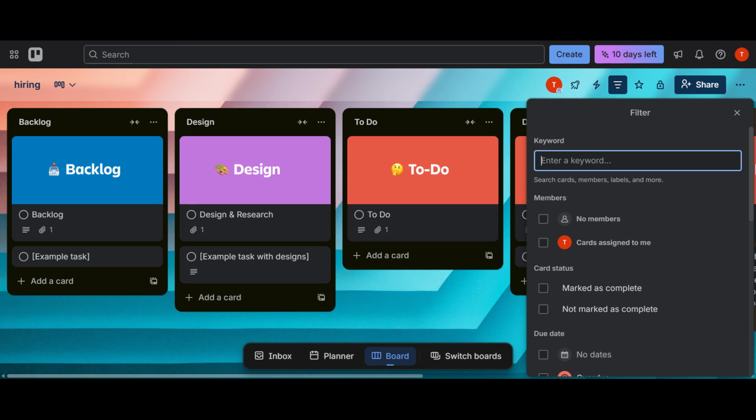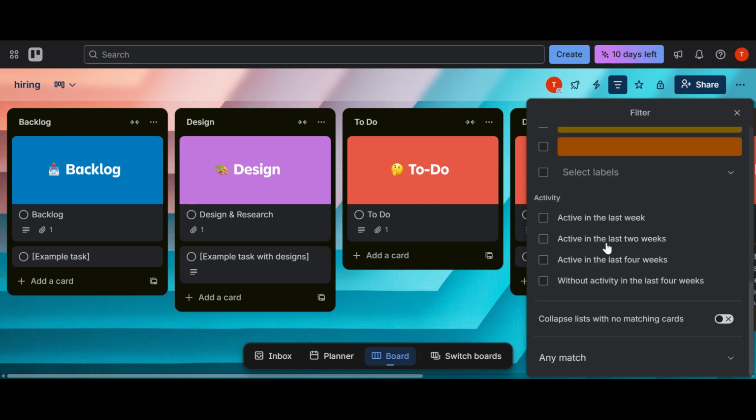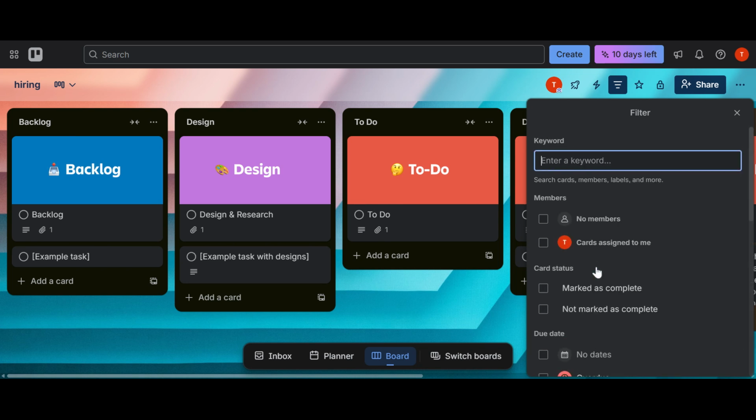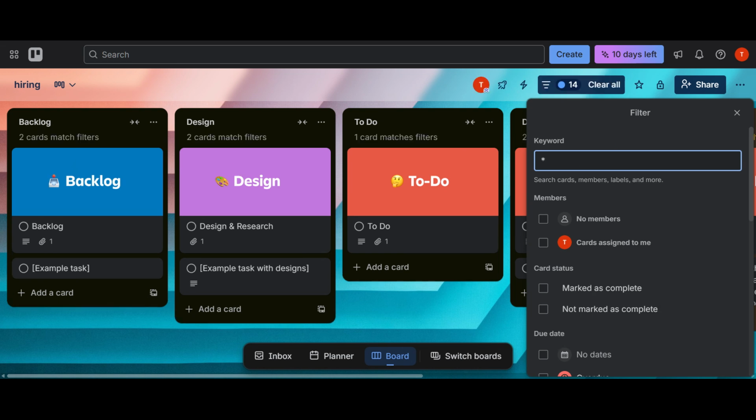This filter feature is normally used to find specific cards, but we're going to use it in a smart way to reveal the total number of cards in every list. Inside the keyword field, type an asterisk symbol, which is the star character. On most keyboards, you can type this by holding Shift and pressing the number 8. So again, press F to open the filter, then type the asterisk symbol into the search field.